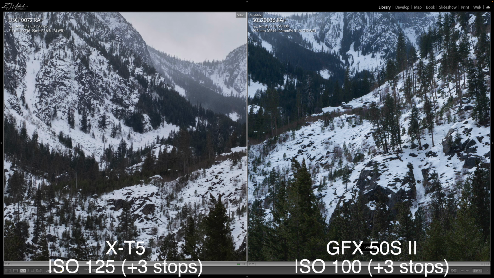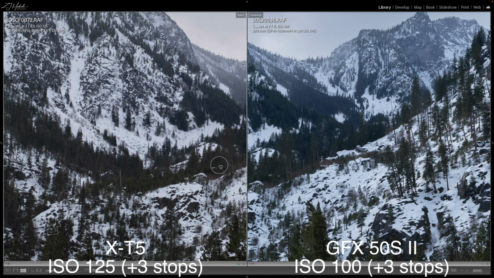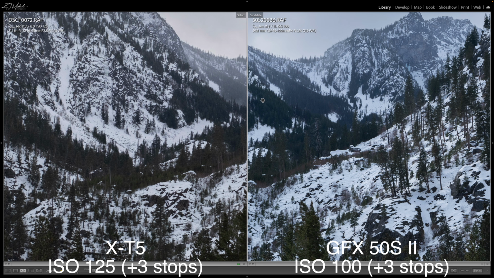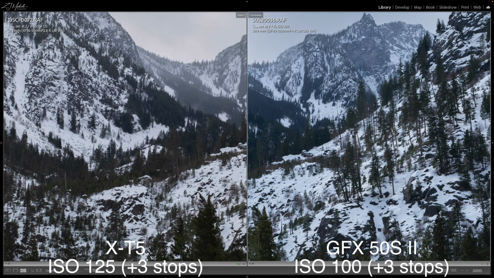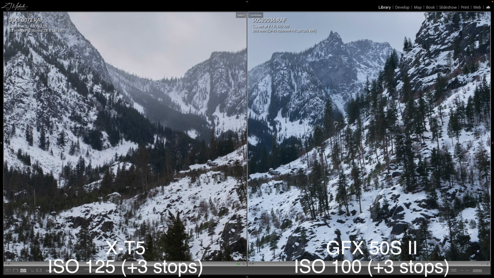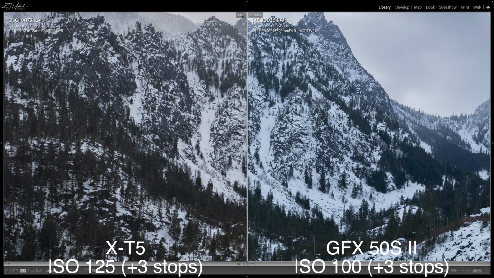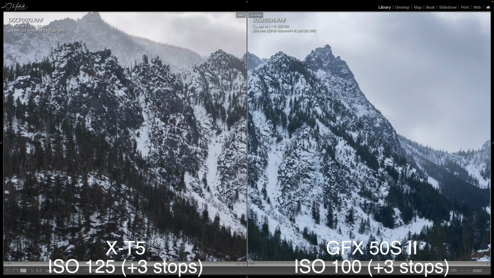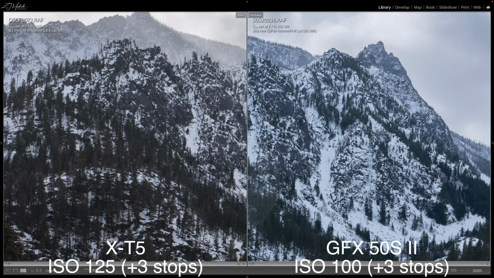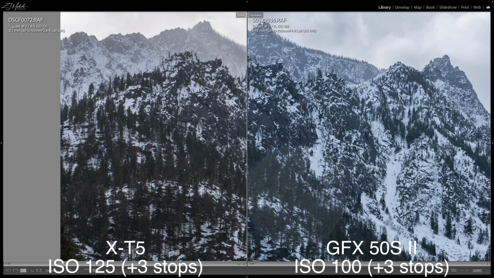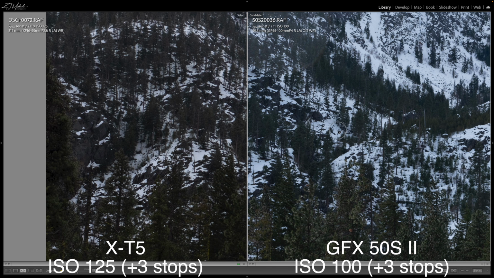Give it a second to load here. There we go. Let's bring this down, and here's the difference. Definitely seeing a lot more noise in the X-T5, but they both look all right. I think they both handle that adjustment pretty well, actually. The 3-stop exposure boost, and that's a pretty big boost. But yeah, the GFX is definitely handling it a little bit better. Oh boy, here's a huge water drop right here. All right.